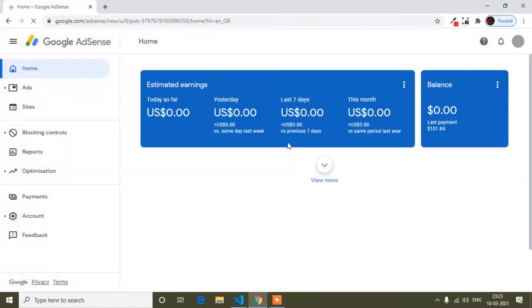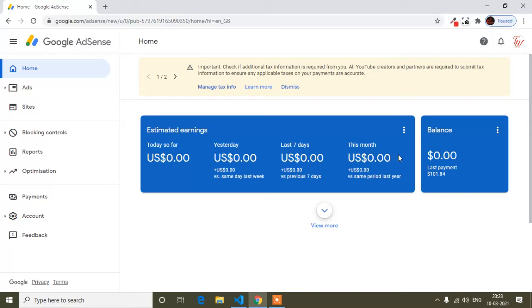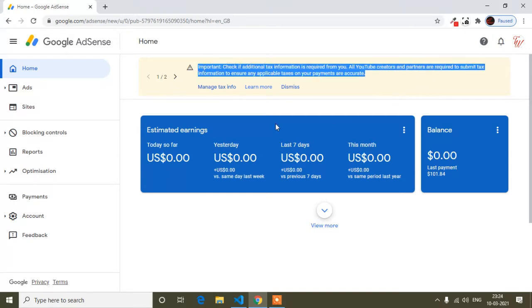And guys, if you don't update your tax information, the tax will be cut 24%, and if you provide tax information, it will be cut 15% from your overall earnings. Okay, so guys, you can see my AdSense is open, and here is the message. If you have an AdSense account, you will get this type of message.